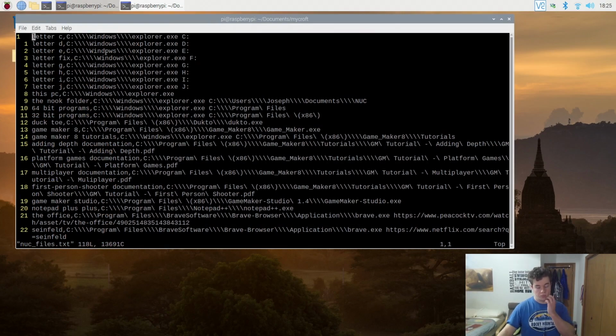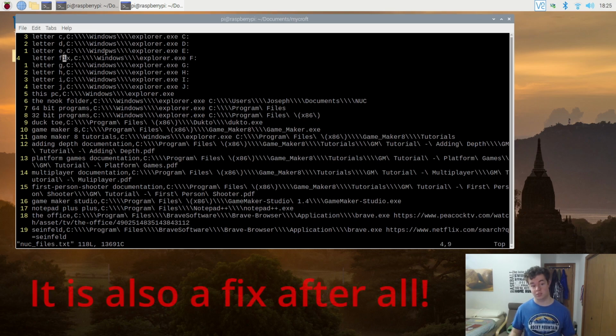So, this is supposed to be letter F, but it recognizes F wrong. So I just call it fix because I think it was the sixth thing I had at one point. It's a sixth letter and it starts with an F, and rhymes with 6 as well. So letter fix really means the F drive.